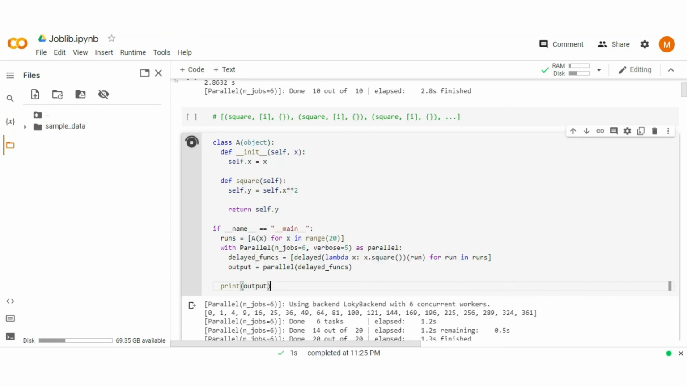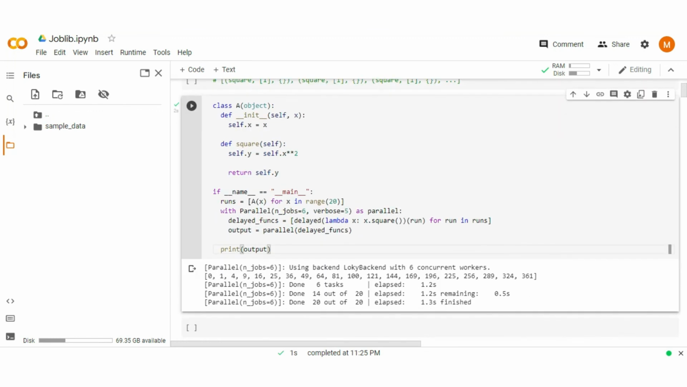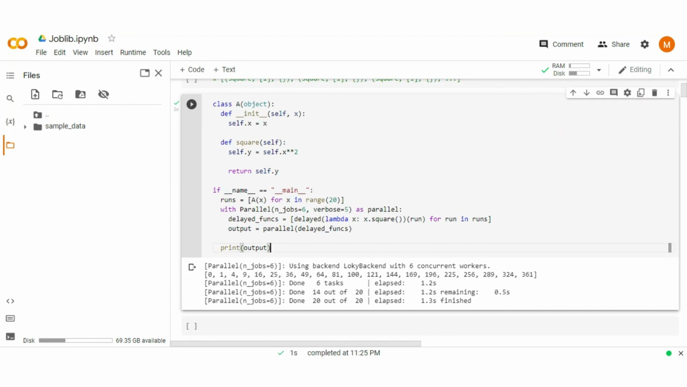Execute it. Here you see it runs successfully and all the class instances have been executed in parallel mode.